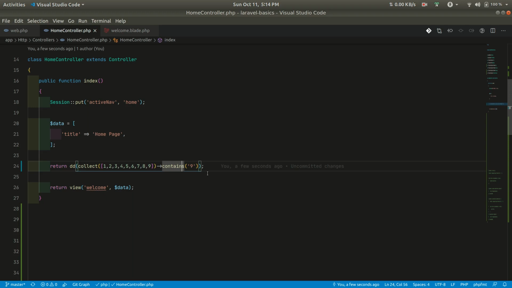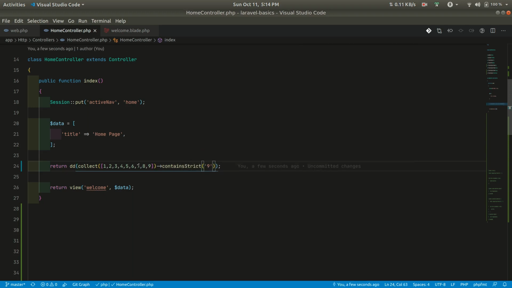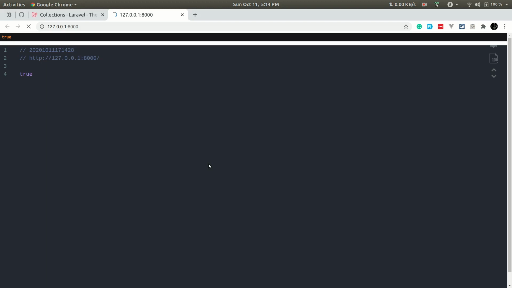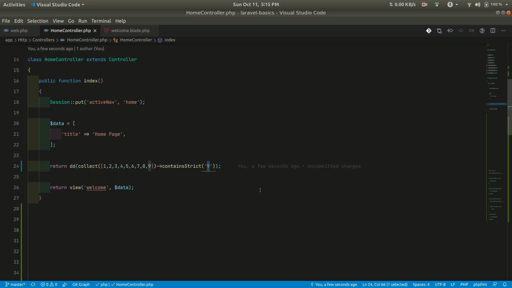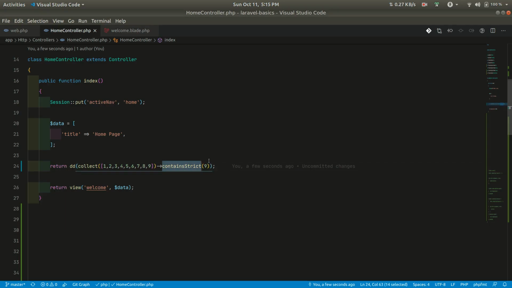But what we can do is write containsStrict, so we can check strictly. So it should be an integer, otherwise it will be false. Now if we pass a string here, then it will be false, and if we pass an integer value, then it will be true. So this containsStrict will compare this value using the triple equals sign. These are some basic methods that we can use with Laravel.